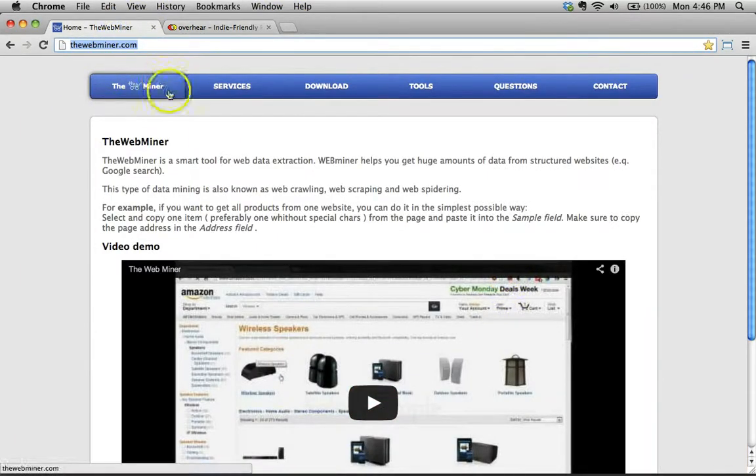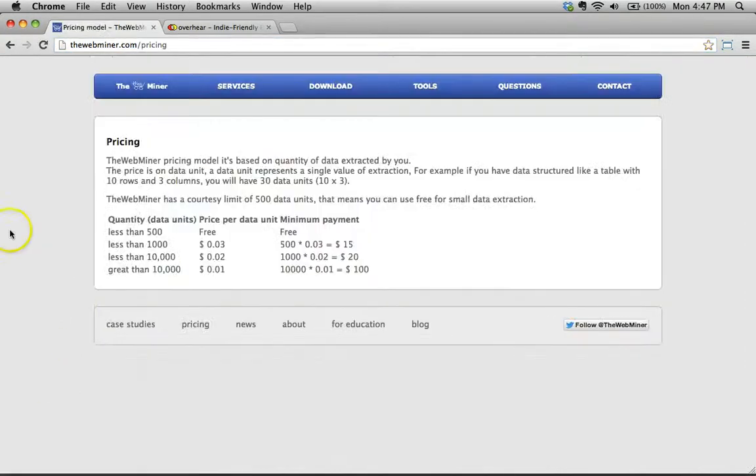TheWebMiner is a free tool. Well, free. If you have a look at the pricing section down here, their pricing model is based on the quantity of data that you are extracting. So if you're using this to extract a large amount of data, you're going to have to pay. But just for a small amount of data, which is really what we were talking about, in this case, by small, they mean fewer than 500 data units, then it's free, and that's no problem. And that's what we're going to be doing here, and that certainly is going to serve our purposes quite nicely.